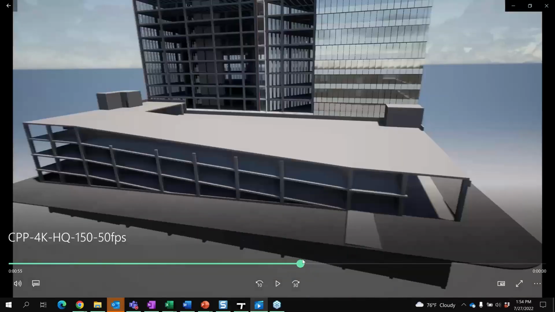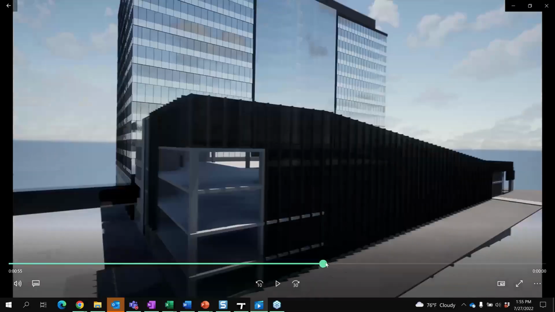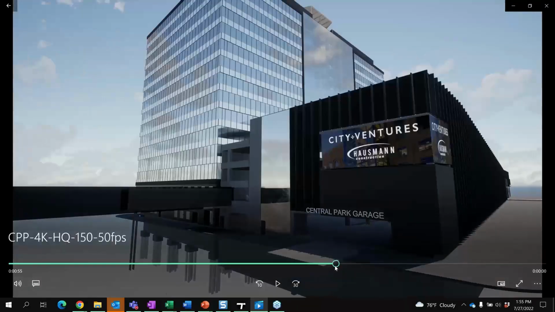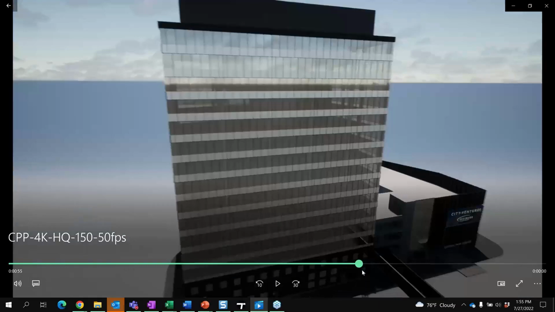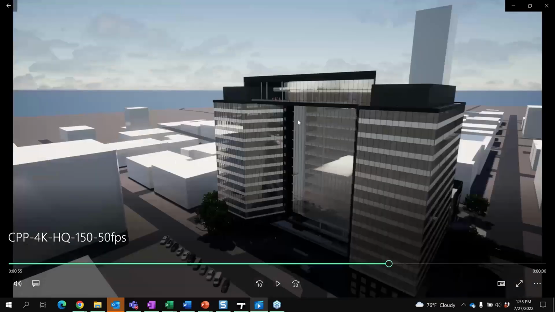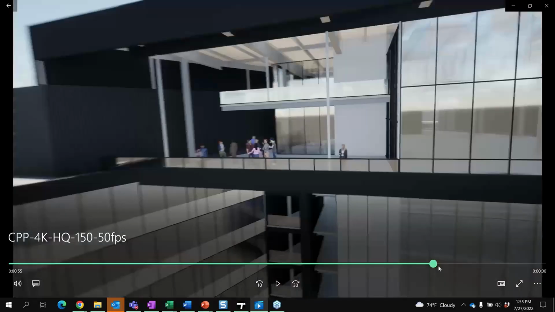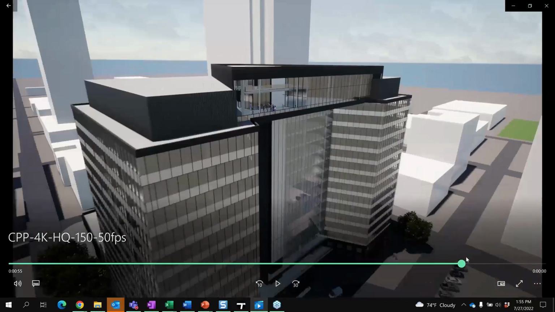But yeah, scrolling around, you can see the parking garage, different decks going in, different skin, animated video, which is cool. All the context that was pulled in, the site and everything. This is just pulled directly from Twinmotion. But yeah, they were pretty happy with the way that it came out, and I was too.